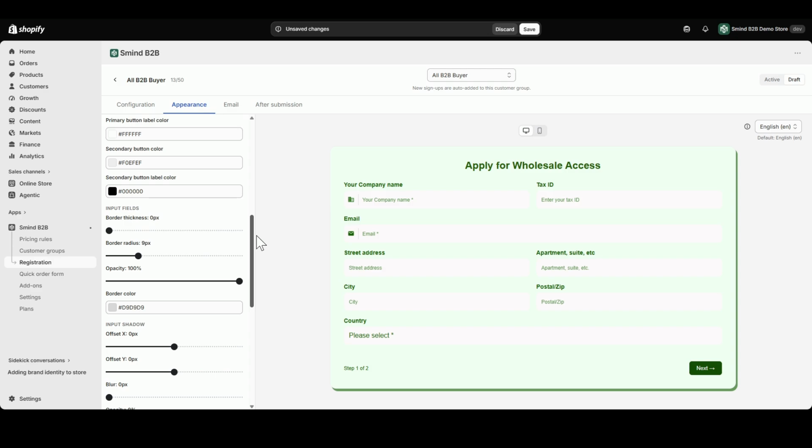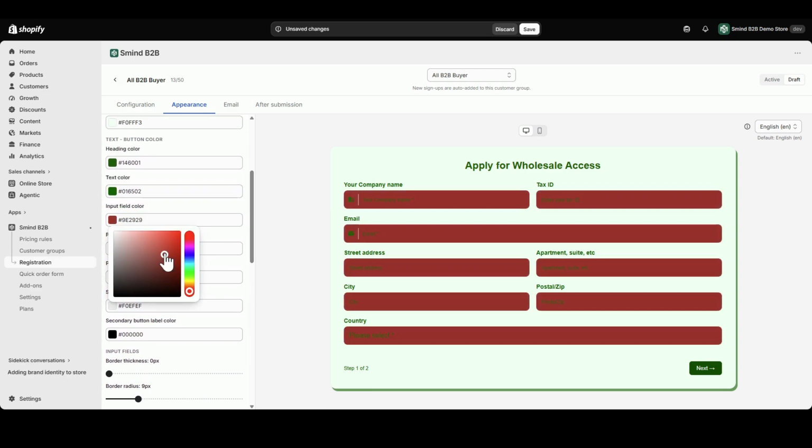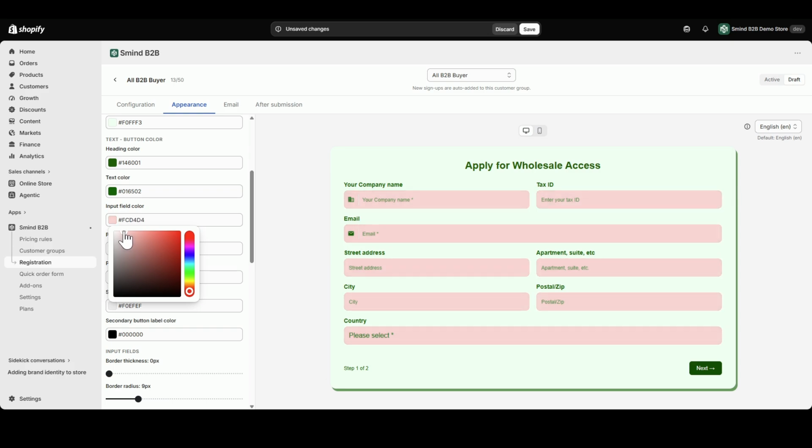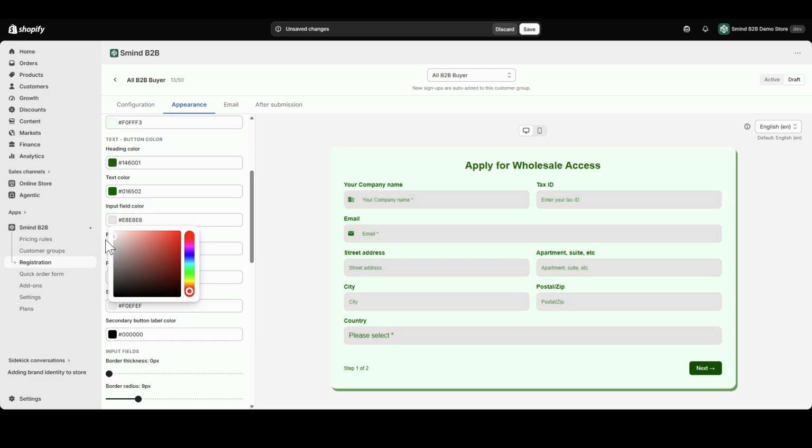We're almost done here, and we need to scroll back up just a tiny bit to the input field color and change that from pure white to a light gray. This helps those specific entry boxes stand out against our light green background, so users know exactly where to type. And there you have it, a fully customized and professional registration form.